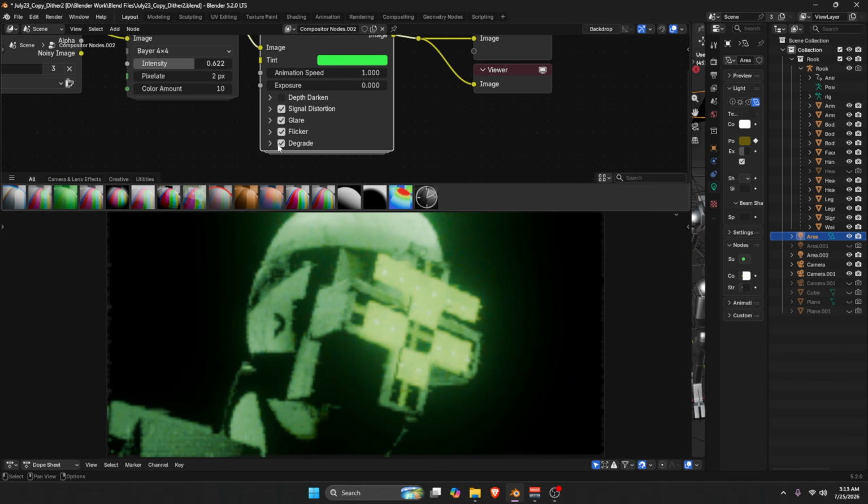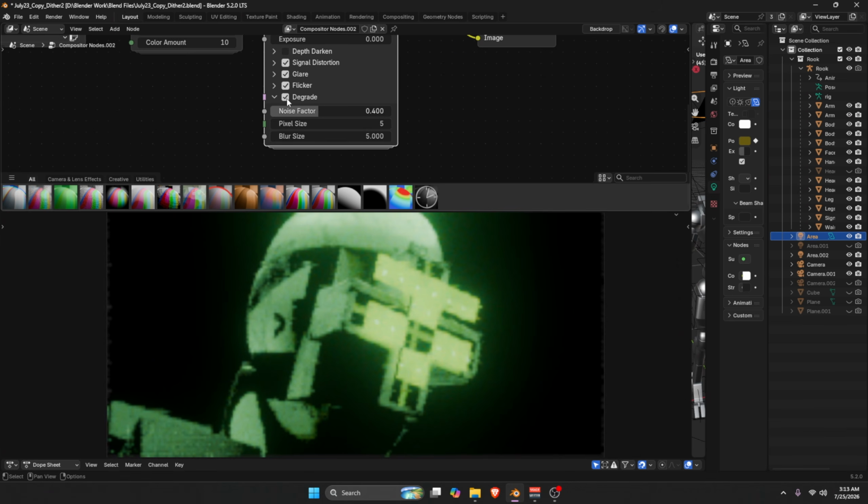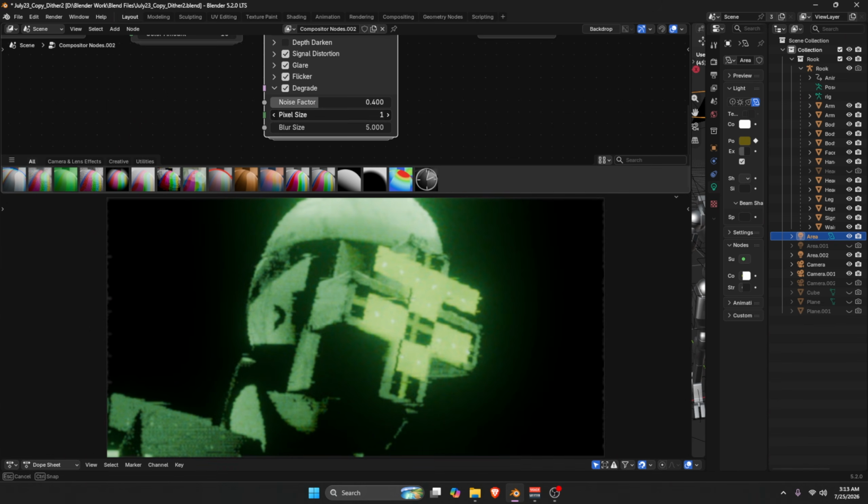These are really the analog ones: signal, distort, glare, flicker, and degrade. I'm just going to go bottom to top. So degrade, this gives yours a blur and makes it more of a lower quality. If you're going for that look, I'd keep this on. You can mess with these parameters if you want more of a clean look, but still this degrade look.